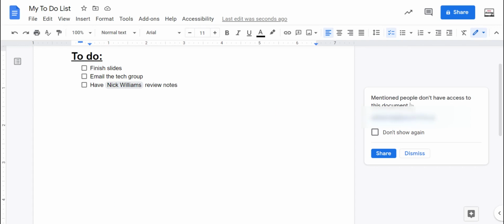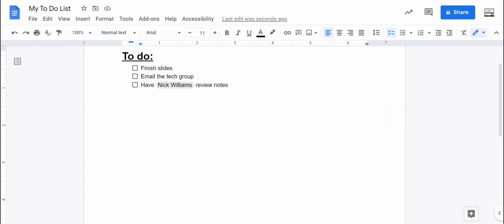And then basically it gives this little alert here on the side and says, people don't have access to this document. So what I can do is just click share. So I don't have to open the share menu up here. It's going to give the person that I tagged access to this. So that's one way I can do this.